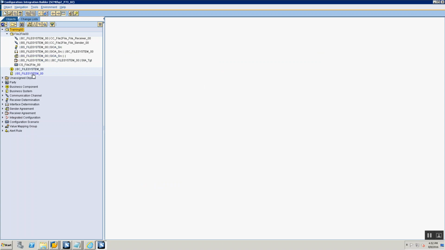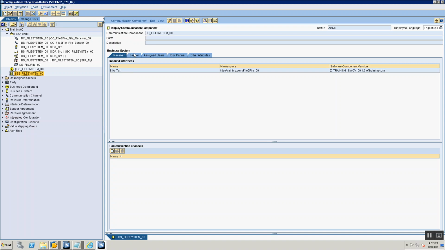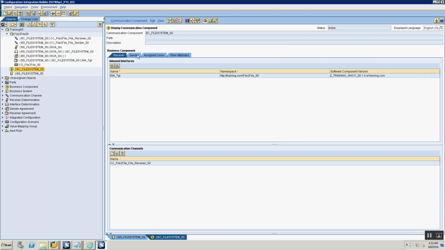In the case of a business system, the interface details are automatically populated because it is reading the data from the SLD and the enterprise service repository. In the case of a business component, you need to manually assign the service interface. In our case, the business component BC file system 00, this service interface is something that we assign manually, and because it is a receiver business system, we went to the receivers tag and assigned the inbound asynchronous service interface.